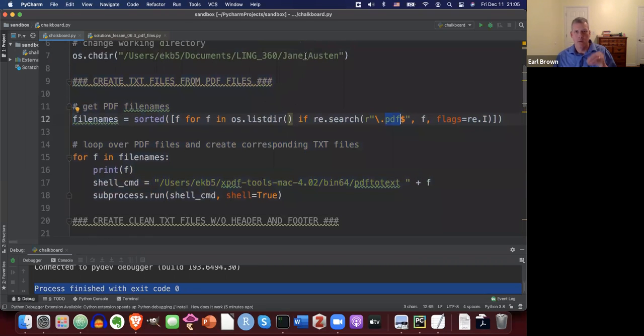The directory that we're sitting in, Jane Austen, but only if the file name ends with PDF at the end there. This is a little regex, right? We see regexes all the time. Hopefully you're getting more used to what regex language looks like.